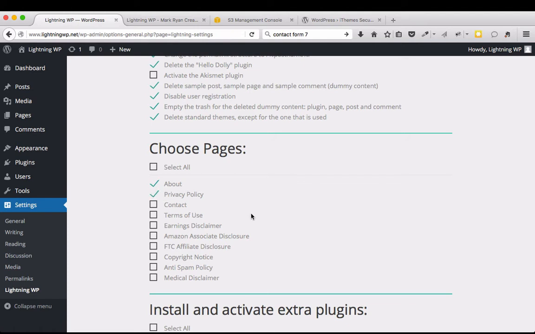Privacy policy, again, just one of those pages that sites have to have to make your PBN look authentic. This is going to create a privacy policy for you and automatically put in the content. Contact, not only does this create a contact page, but it creates a contact form. Just install it, it creates that contact page with a form. Terms of use, again, one of those pages you have to have. Earnings disclaimer, Amazon associate disclosure, FTC disclosure, copyright notice, anti-spam, medical disclaimer. All of these are just those pages that sites have to have to look authentic, and in one click of the mouse, have it built with content ready to go.